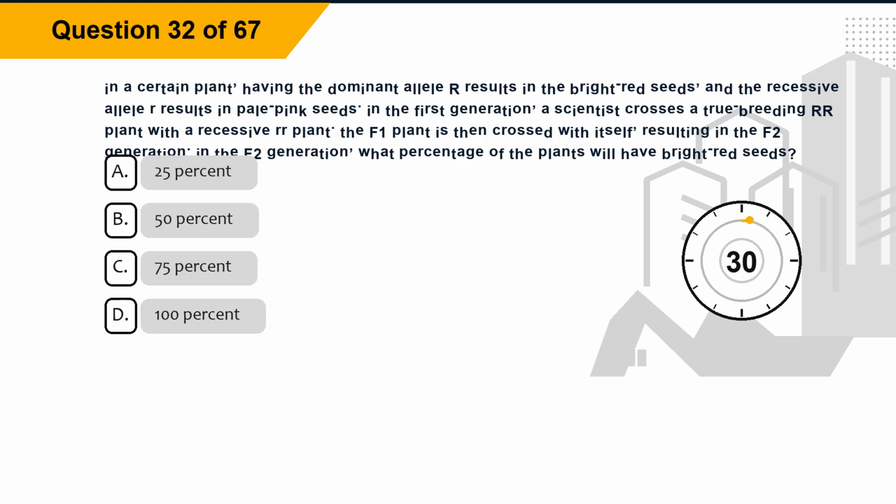Question 32. In a certain plant, having the dominant allele R results in bright red seeds, and the recessive allele r results in pale pink seeds. In the first generation, a scientist crosses a true-breeding dominant plant with a recessive plant. The F1 plant is then crossed with itself, resulting in the F2 generation. In the F2 generation, what percentage of the plants will have bright red seeds?